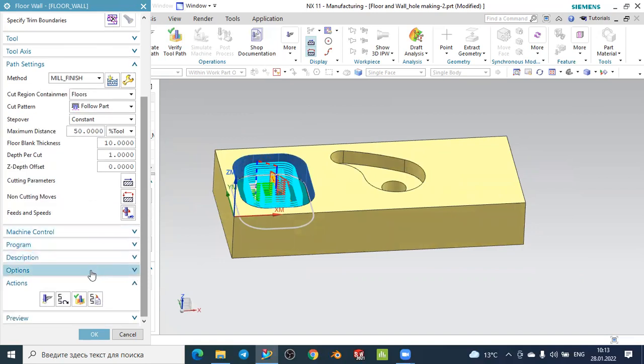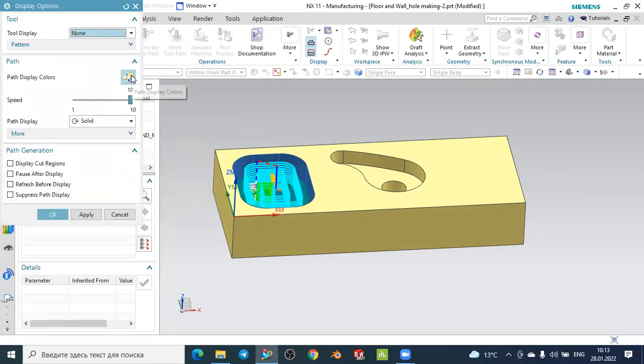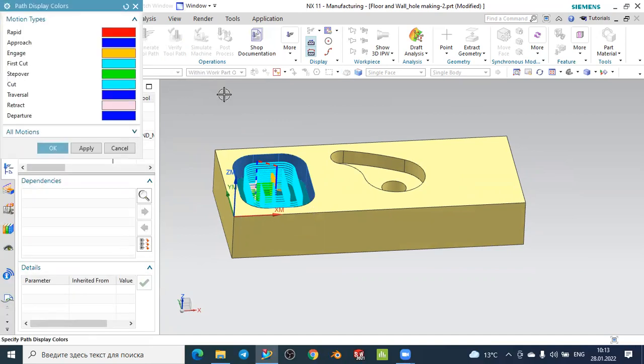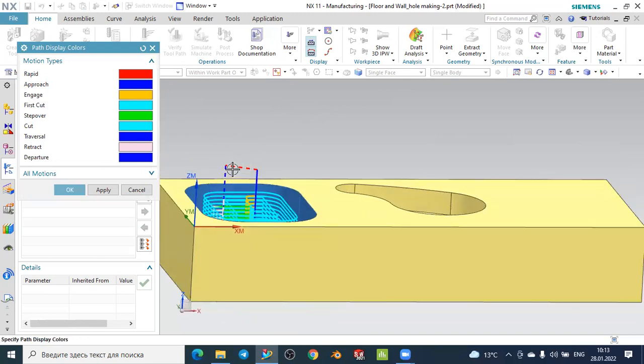As usual, for the beginning let's analyze the toolpath. So go to the option here, edit display, here the path color, and you see here the toolpath colors represented. The red one is the rapid movement. You can see here, we already mentioned it. It's the rapid movement in the air. This one is the approach. This one is the process. This one and this one is blue. It is difficult to distinguish.